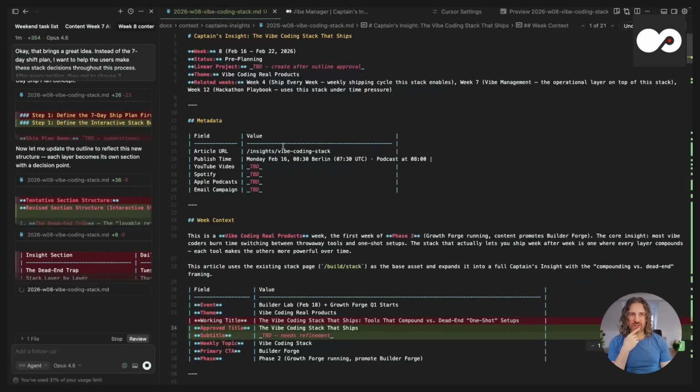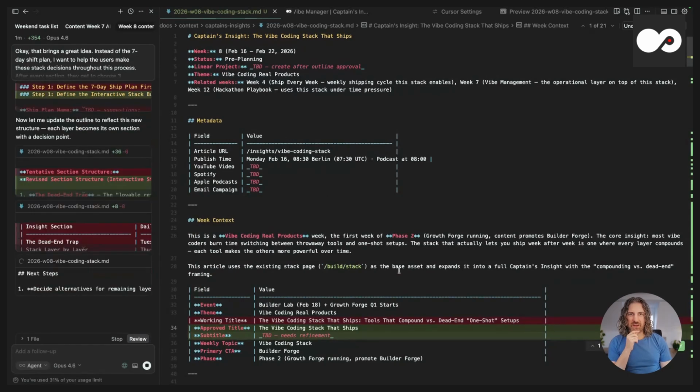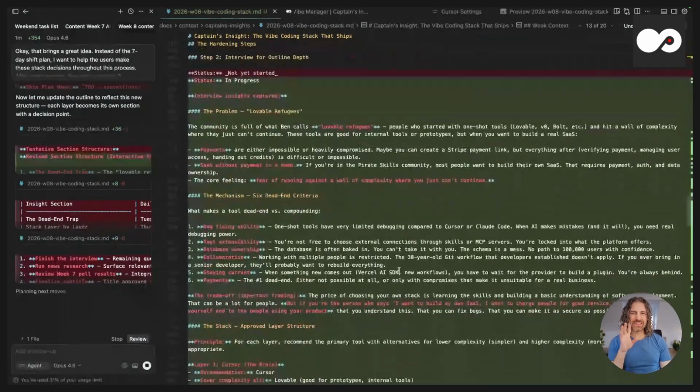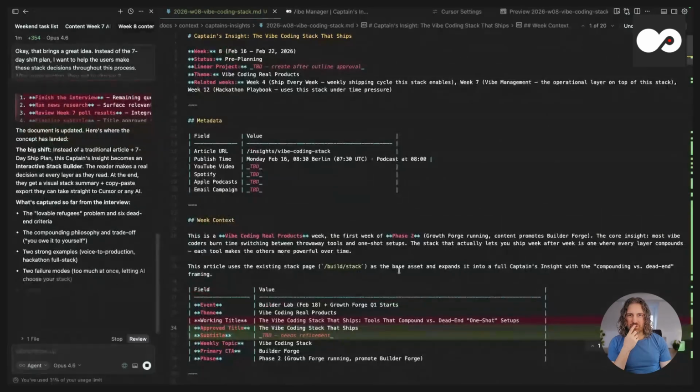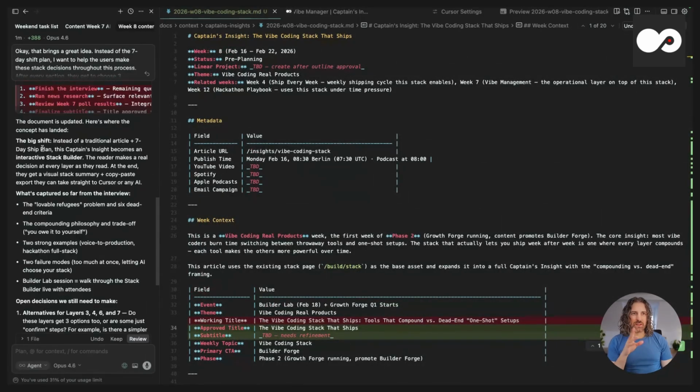Still not sure about the URL here. Vibe coding stack. It's good. It's plain. I usually tend to try to do two smart things. Maybe I would not divide it into three pieces. All right, the document is updated.